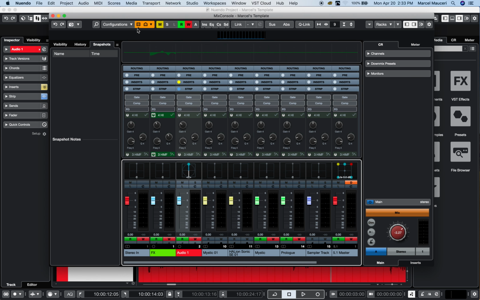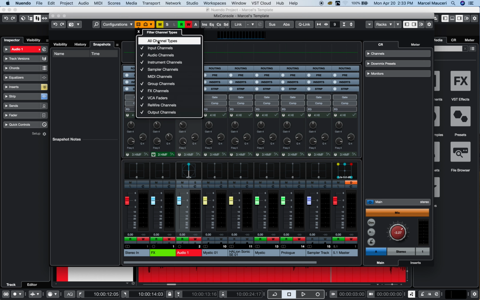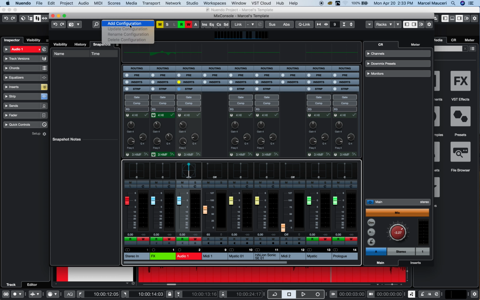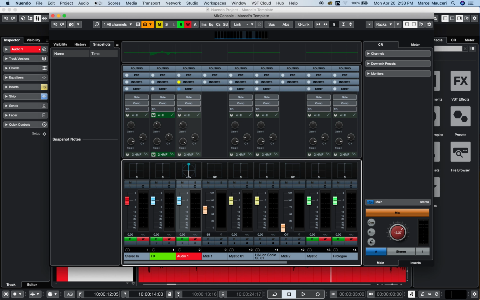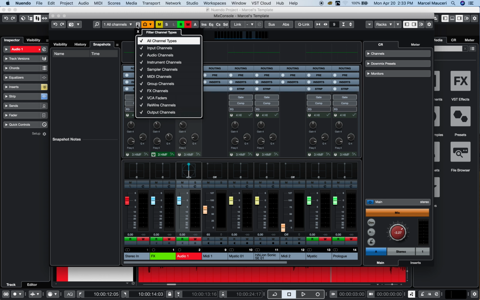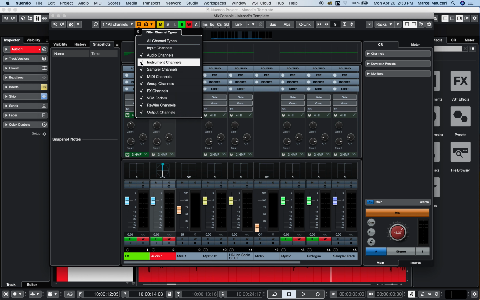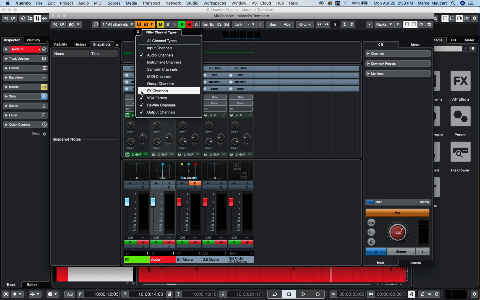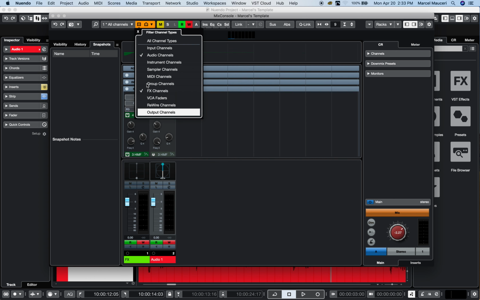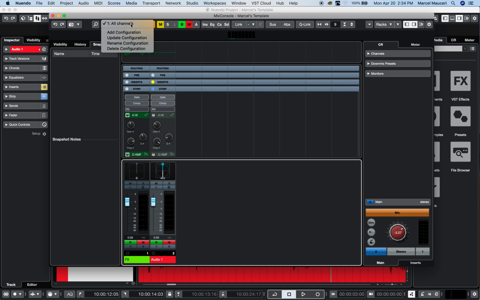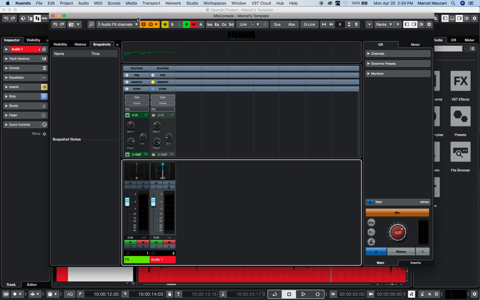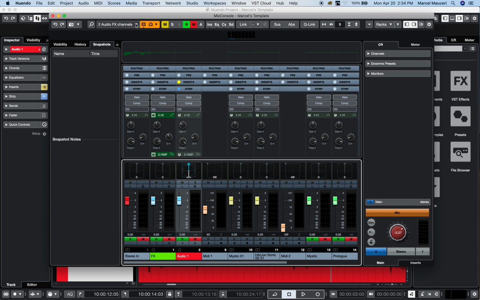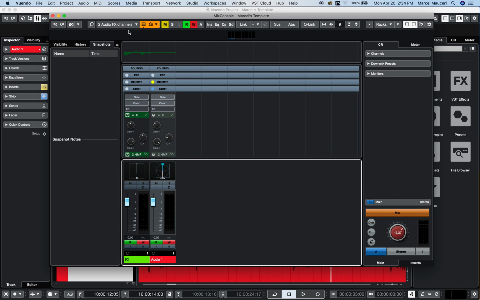Now you can save different configurations. For example, you can go and say, show all channels, and add it to configuration. It says all channels. And maybe another configuration, where you have just audio channels, no MIDI channels, or maybe effect channels. The audio and effect channels, for example, and say, okay, let's just add a configuration, and it will be audio, effect channels, there, and you'll be able to switch between the different configurations. So all channels, audio channels, etc.